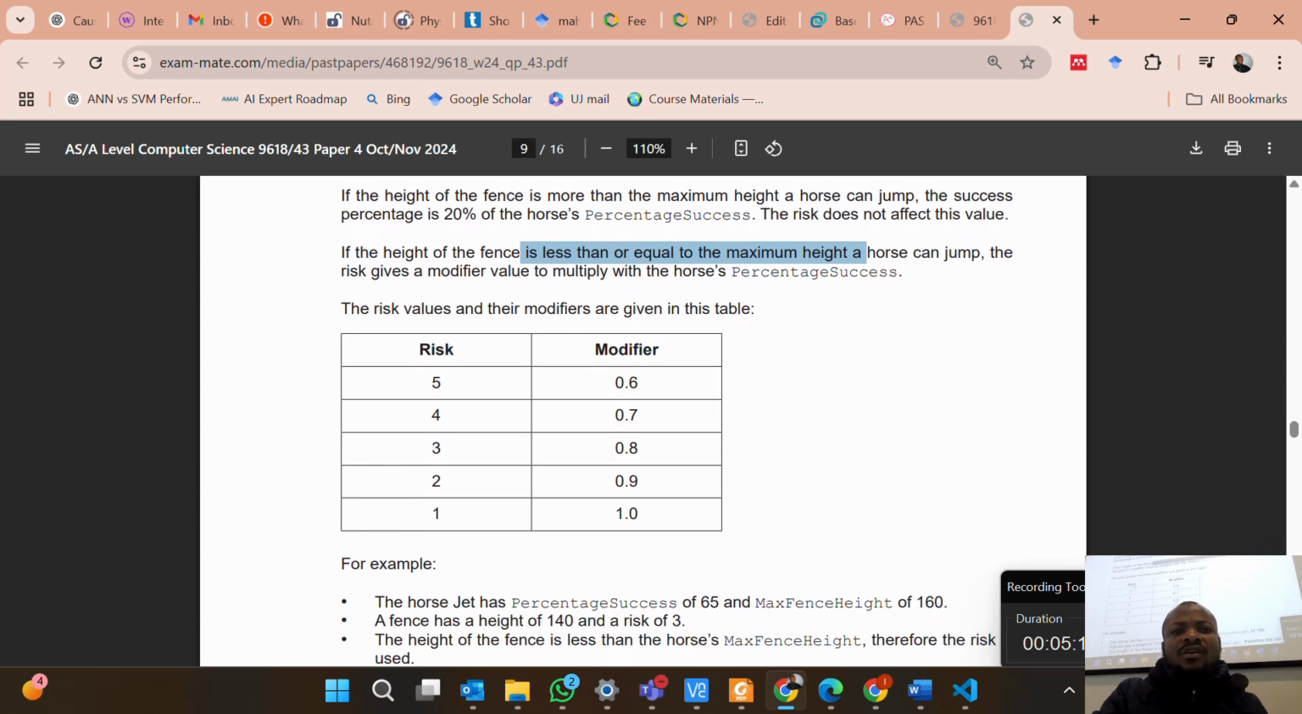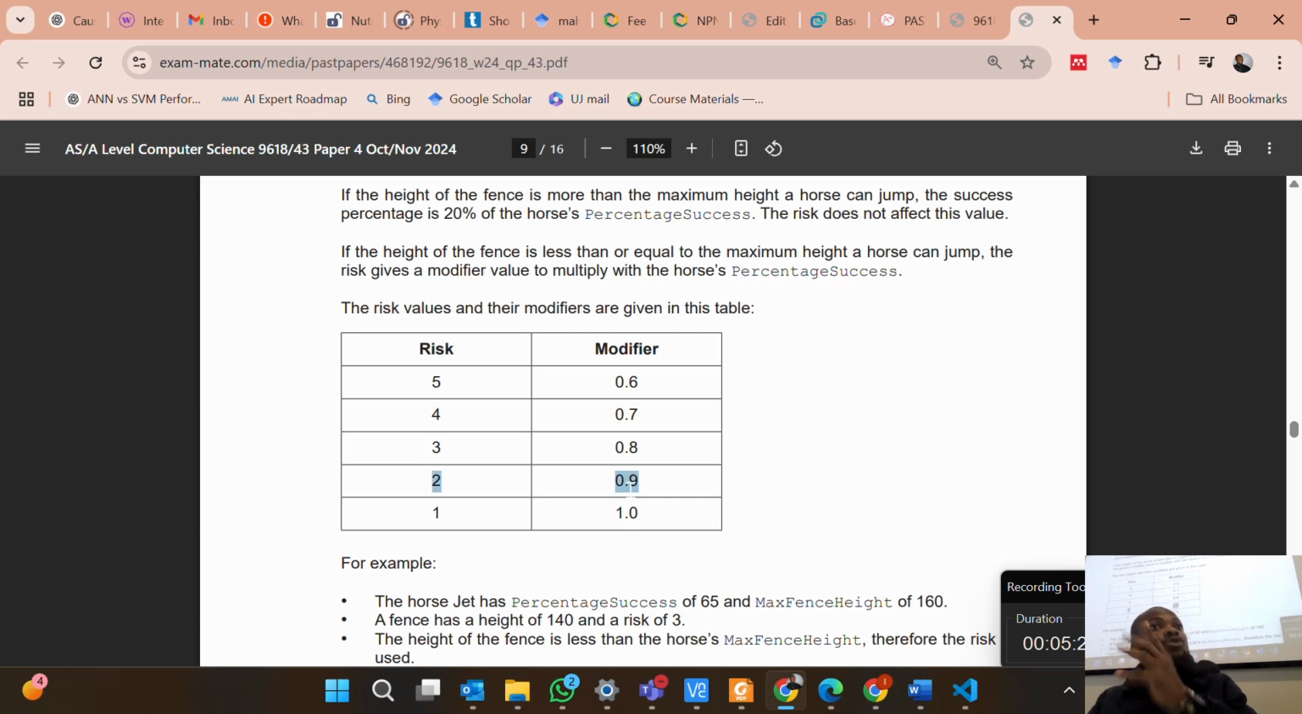So these are the modifier values. That means if the risk is 5, you are supposed to multiply 0.6 by the horse percentage success, isn't it? If the risk is 2, we are supposed to multiply what? 0.9 by the horse percentage success, isn't it?